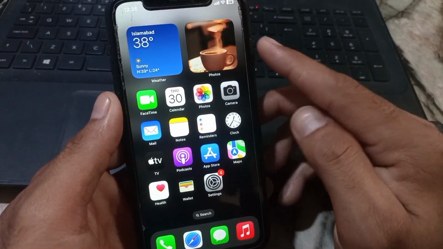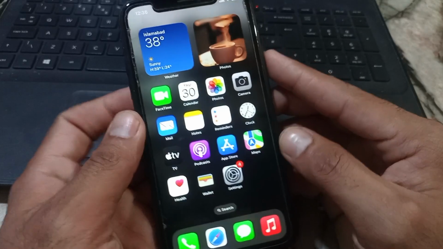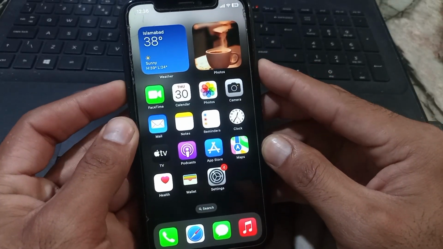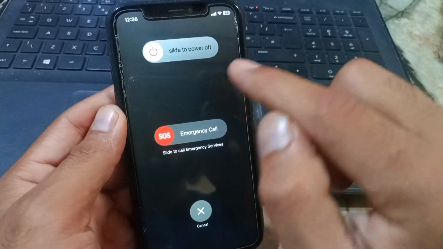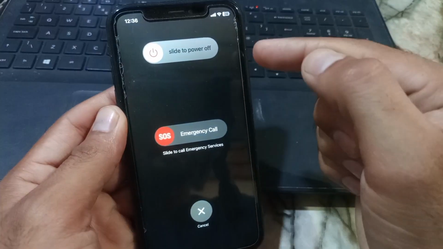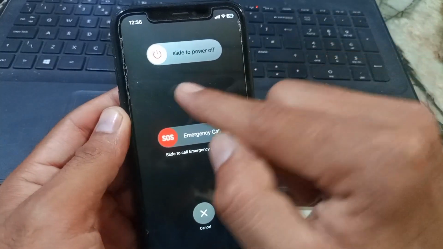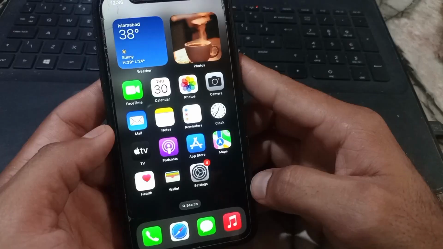If your problem is not solved, guys, simply restart your iPhone. Press and hold the volume down button and the power button, and you will see the screen. Simply slide here and turn off your iPhone. After a few seconds, turn it back on. I hope your problem will be solved. So guys, see the next solution.